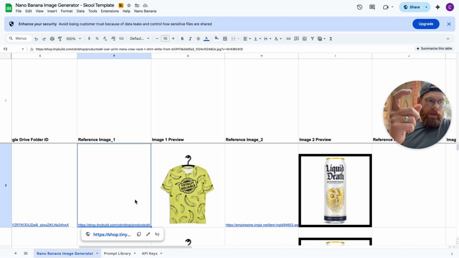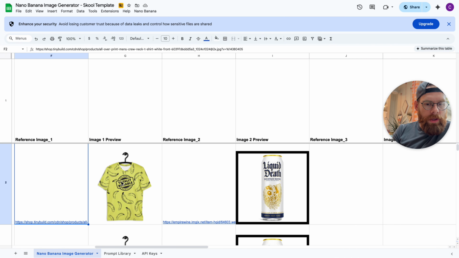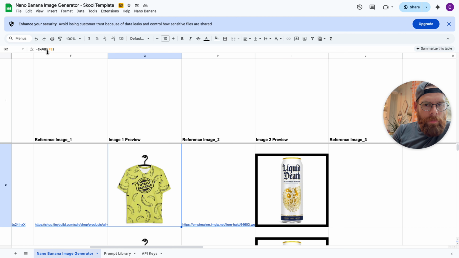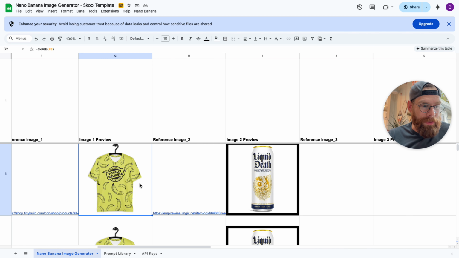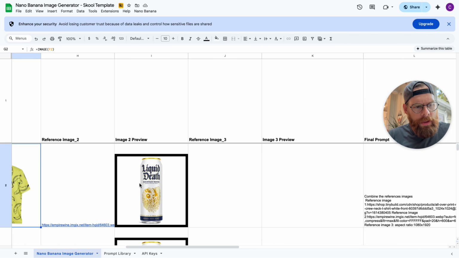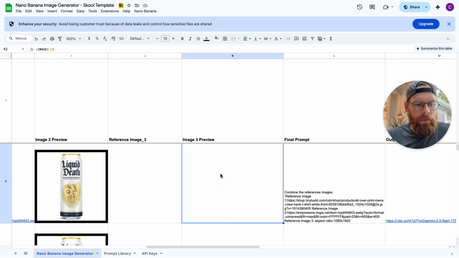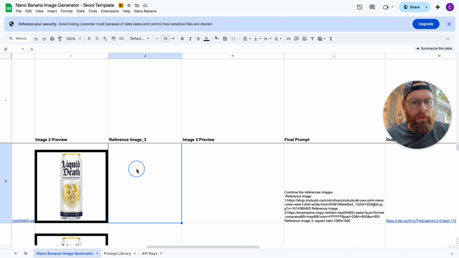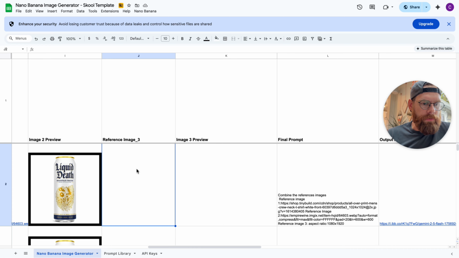This also supports Google Drive images that are in your Google Drive. So you can go to your Google Drive, grab an image, copy that share URL or that public URL, throw that in here as well, and it'll work great. These image previews are simple formulas that just take the URL and generate a preview of it for you. Totally optional. You can hide these if you don't want to see them, but I find them to be helpful. So like image preview 3, that's empty because we don't have anything in the reference image for 3.